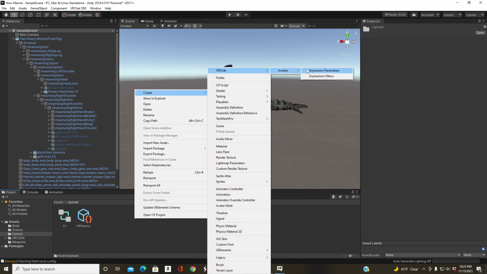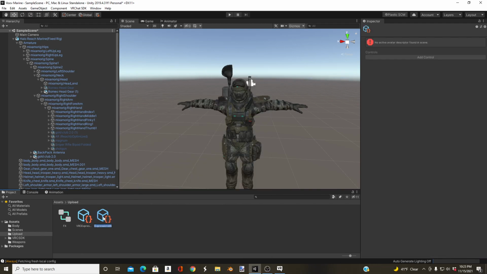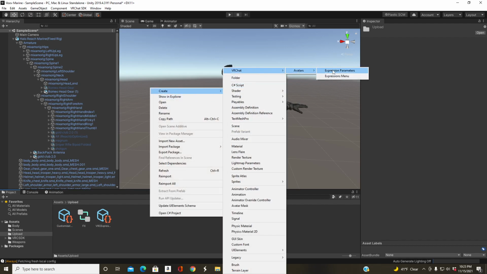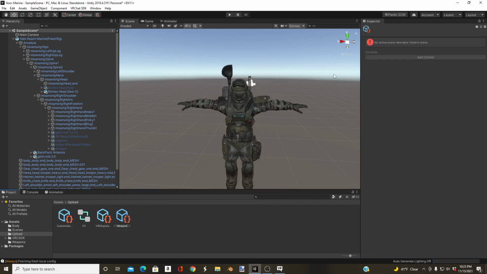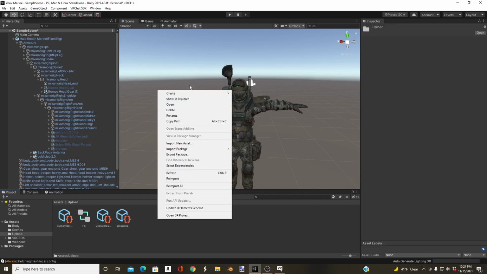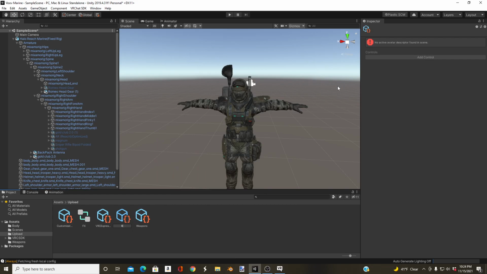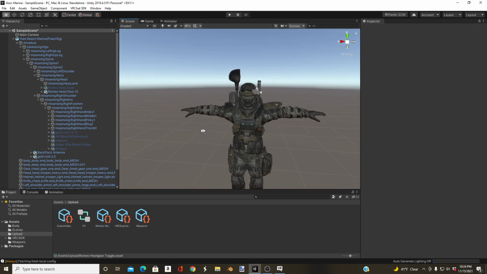and for this one I'm gonna add 3 expression menus. I'm gonna name the first one customization, hopefully I spelled that right. Alright, name the second one weapons. That's gonna be for my weapons menu, and then for my second menu or sub menu, I'm gonna name it Romeo headgear toggle. Alrighty.